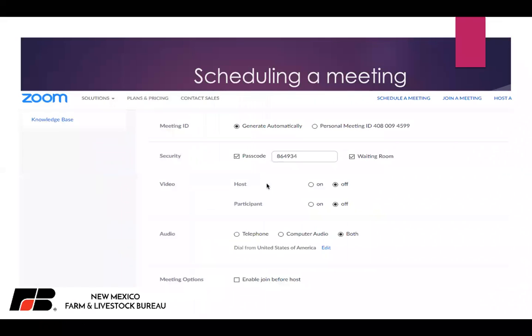Typically, your meeting requires a password or passcode. Here you can allow for your participants to stay in the waiting room and allow them in one at a time. This allows you to manually let them in. If you choose, as a host, you can set your video on or off and participants' video on or off automatically. You can also make this adjustment when you're in the meeting.